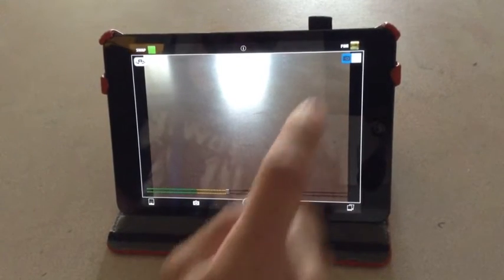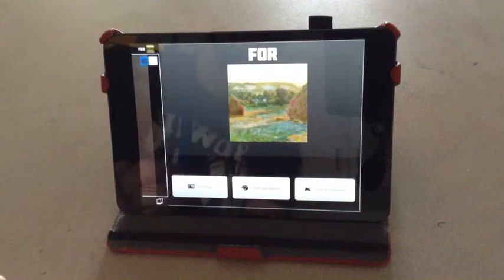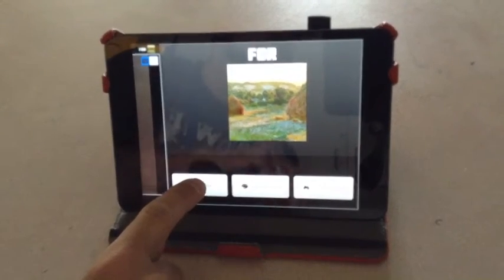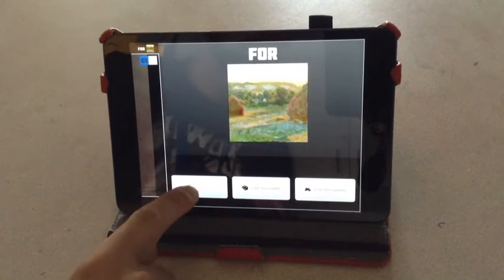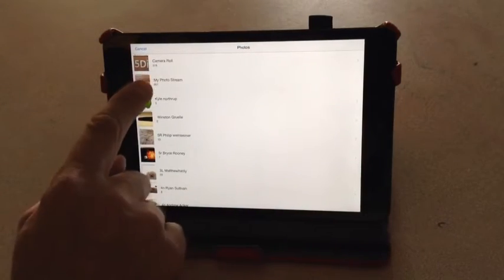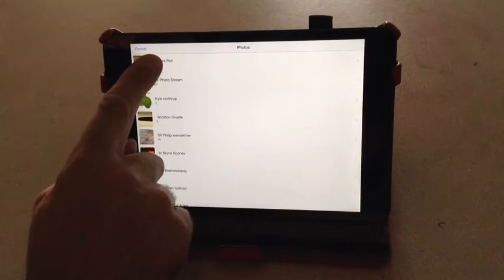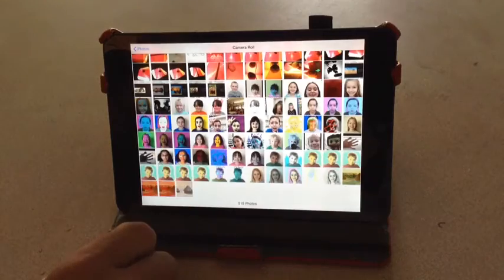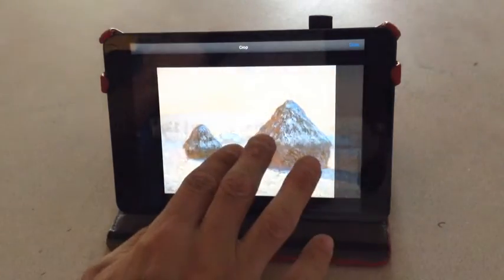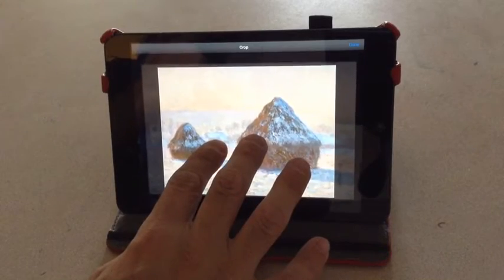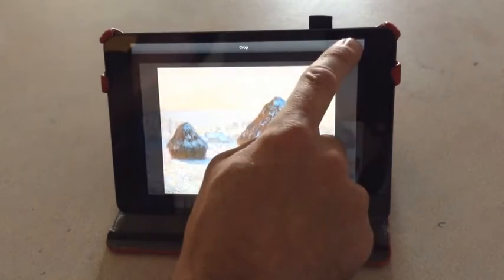To change the background, click on the little picture in the top right-hand corner. Choose an image, and then look in the camera roll for the last picture that you saved. There's my image of Monet's haystacks. I tap on it, and it's in. You can adjust it with two fingers if need be, and then hit done when you're finished.